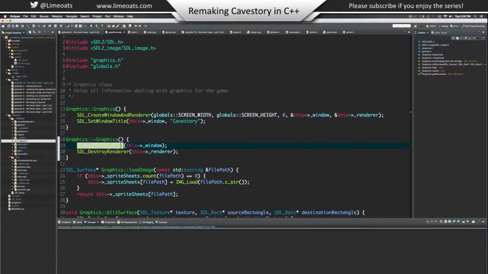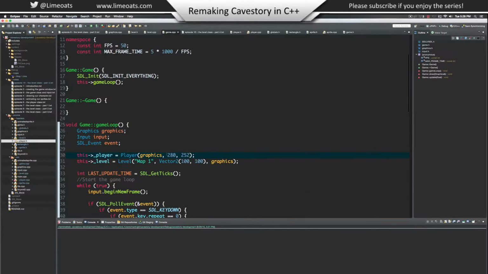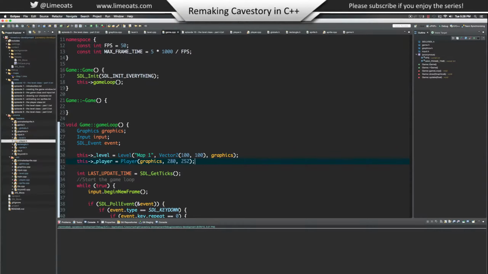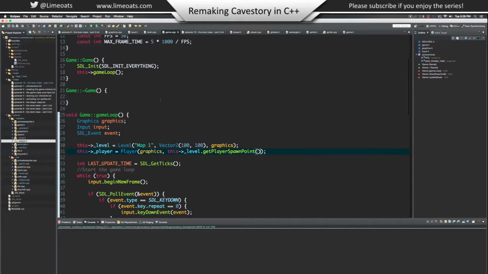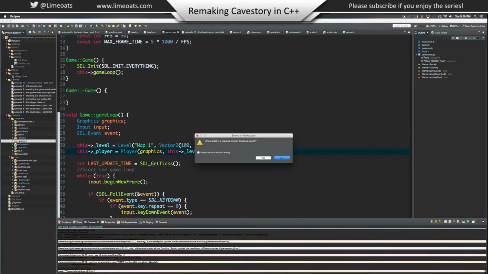And now, without further ado, go into game.cpp. And up here, where we initialize our player, instead of passing in these two, this 280 and 252, well, first level needs to go first, so switch the order so that player comes after level. Now all we need to do is say level.get player spawn point, and that's what we pass in. And now the player should spawn wherever we put that little circle.